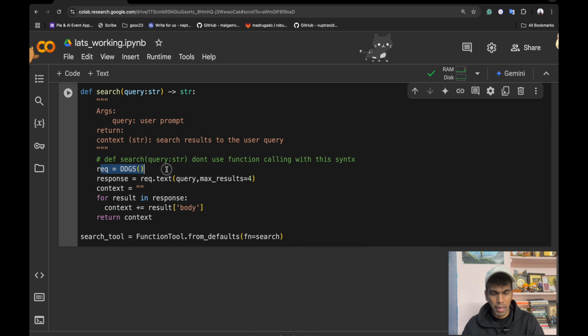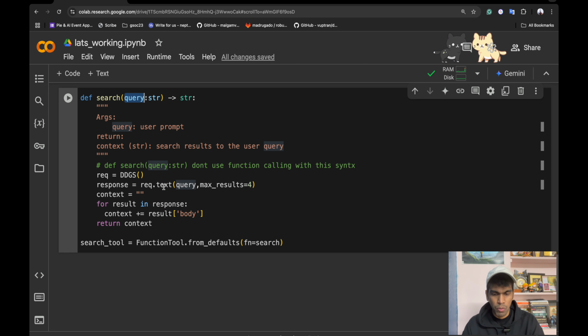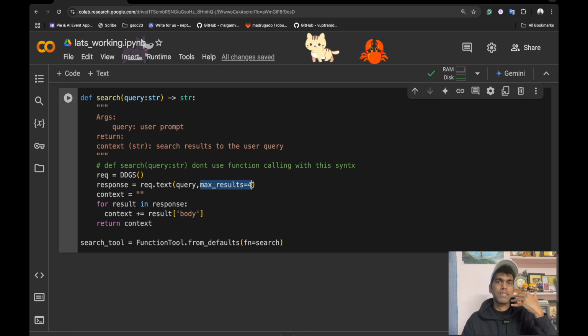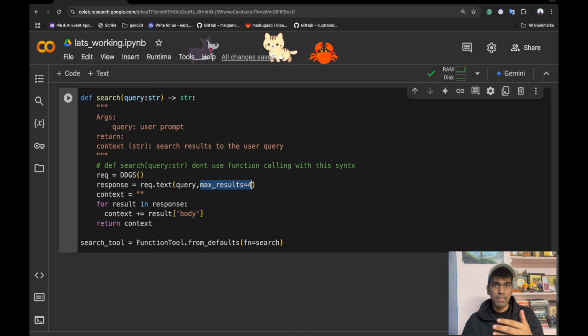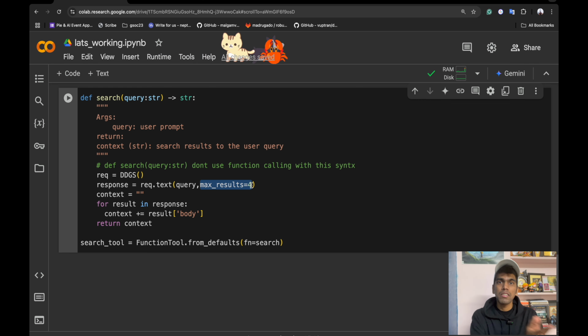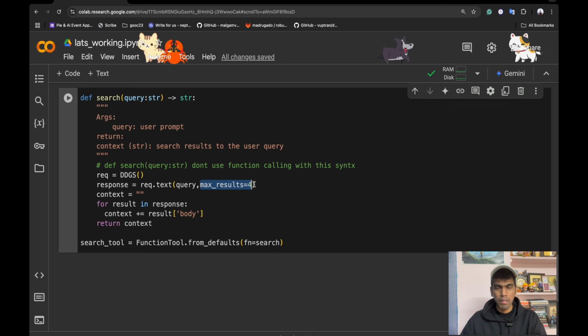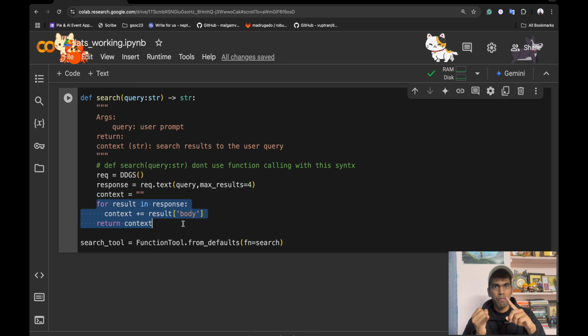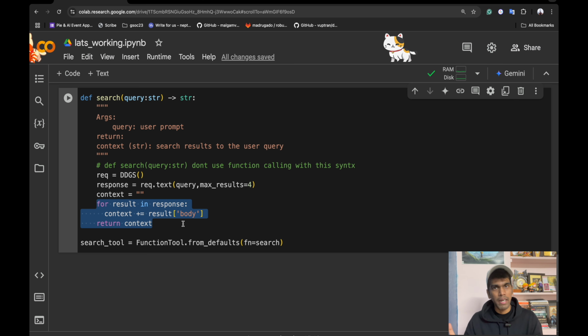So now let's proceed by defining DuckDuckGo search, and then whenever a new user query is asked, you need to create .text and add the user query, and then maximum result is 4. So what is max result? Whenever a user query is asked to DuckDuckGo, how many search results does it need to generate? 1, 2, 3, 4, 10. So you need to define that max results, and then it will generate a JSON file which will have description, URL, other metadata. The only thing we need is the body.